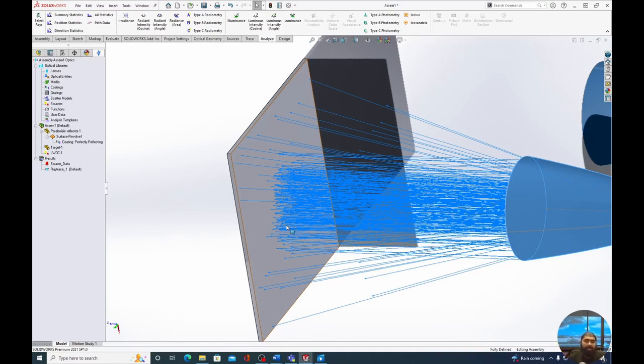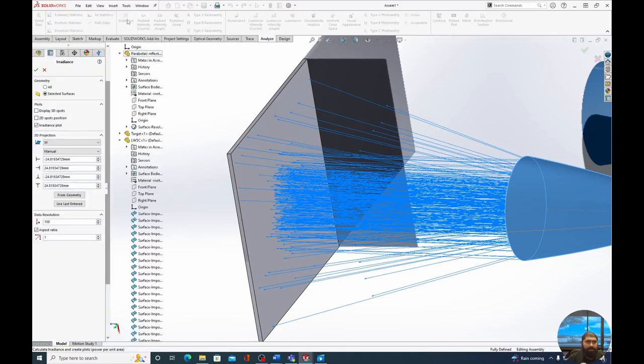are hitting our target. Are they hitting it at 0 degrees? Are they hitting it here at, like, say 15 degrees? And what is the distribution of the angles in which our light rays are coming in? So we will select ray trace 1, and we will go first for our irradiance plot.